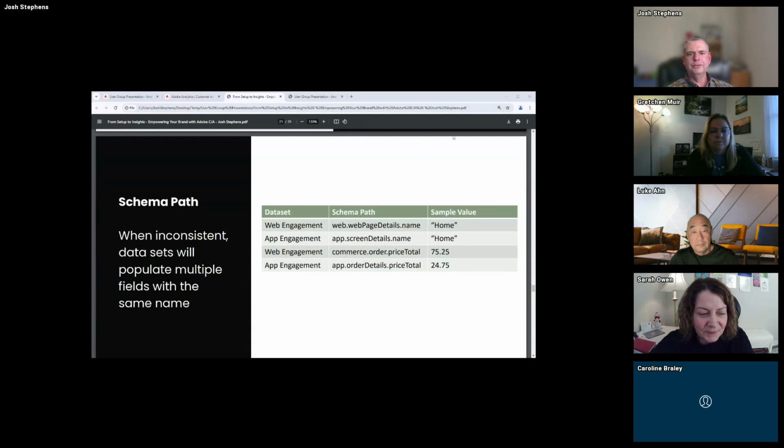So another best practice is regarding schema path. Here we've just got a couple of simple data values that we're pulling in. You notice that we've got a web data set and an app data set. They're two different data sets. Our top two lines there both have home page and home screen. But notice that the schema paths don't match exactly. The last part does, but the previous parts don't.